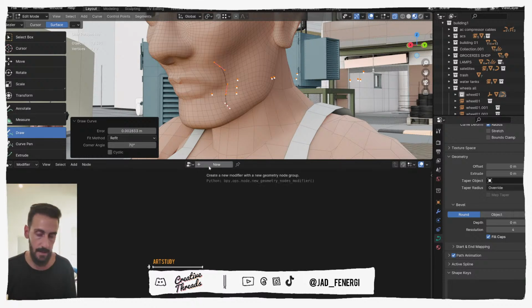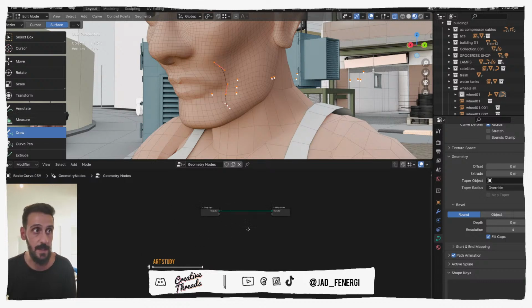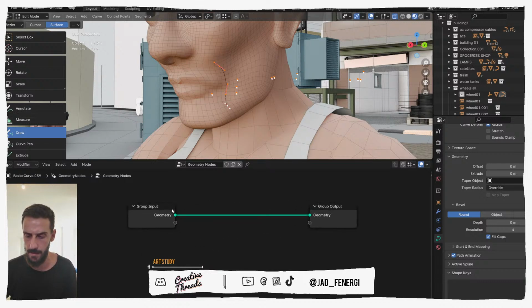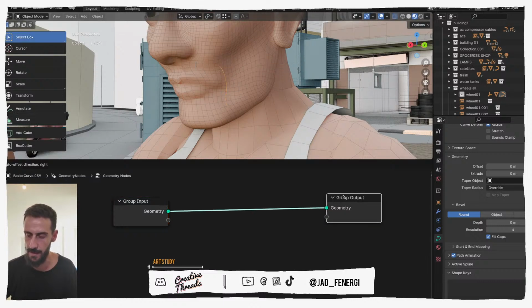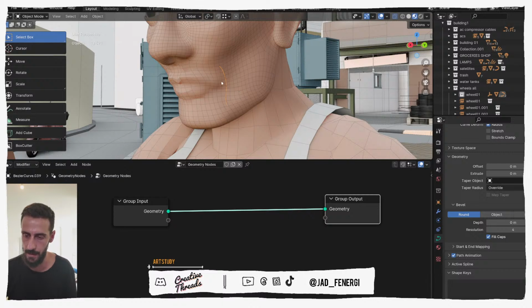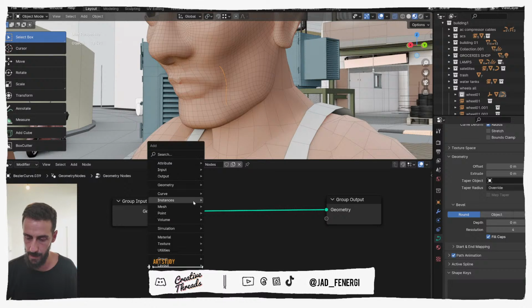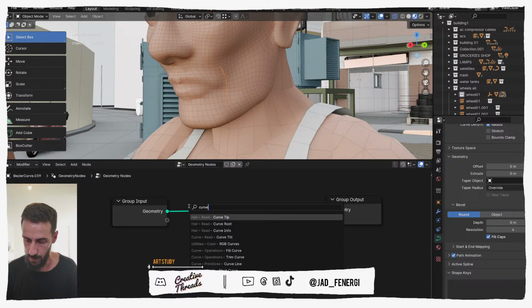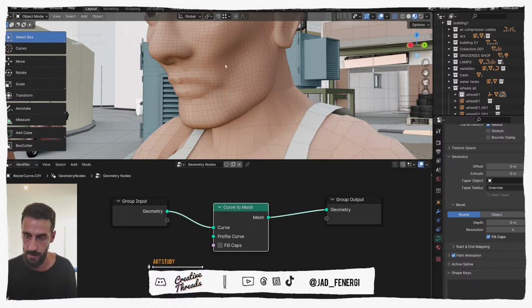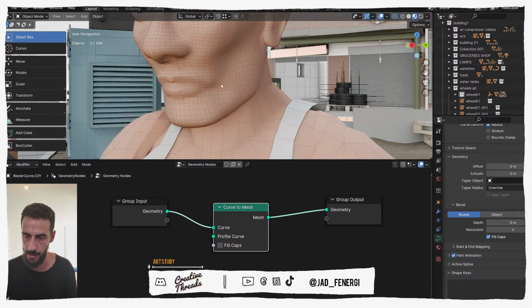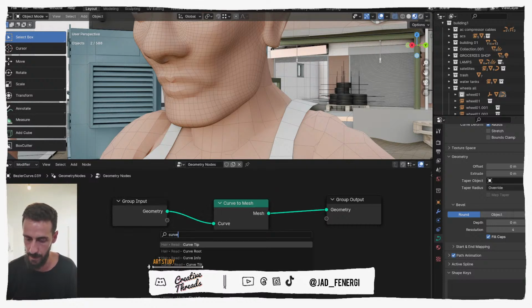Then we're gonna create a new geometry node. So what geometry node is this. So this is the geometry, which is the curve right now. And this is the output. And this is where it looks, how it looks on the model. Then what we want to do is there's a node called curve to mesh. So this is now a mesh curve. And then we can do something called curve line.